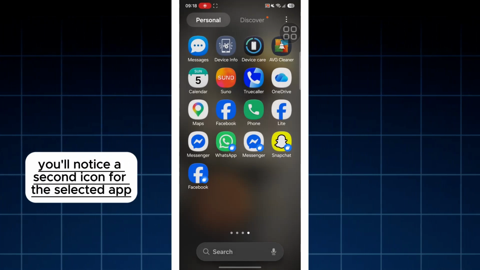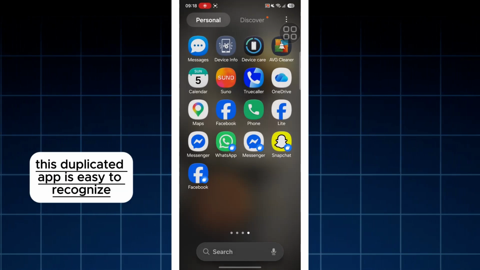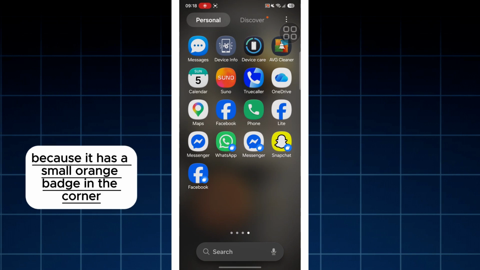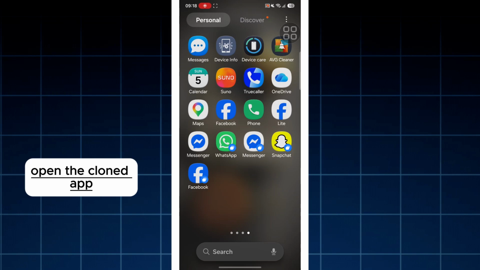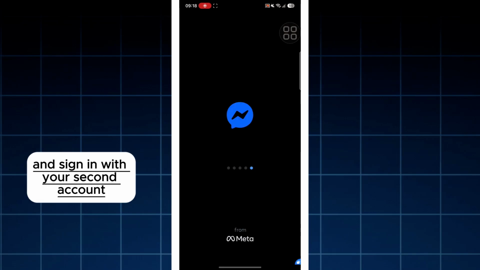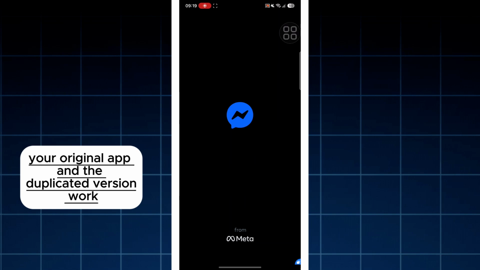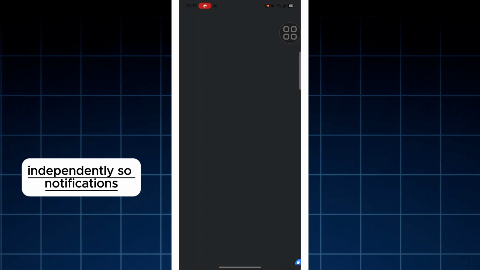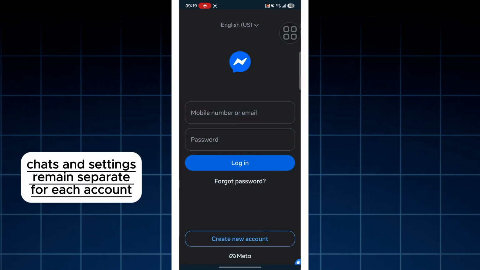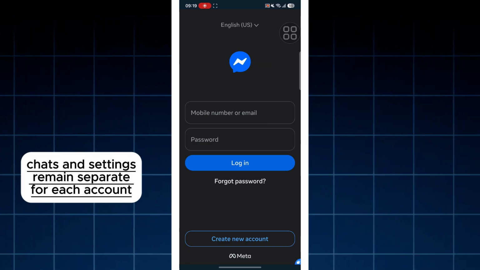You'll notice a second icon for the selected app. This duplicated app is easy to recognize because it has a small orange badge in the corner. Open the cloned app and sign in with your second account. Your original app and the duplicated version work independently, so notifications, chats, and settings remain separate for each account.